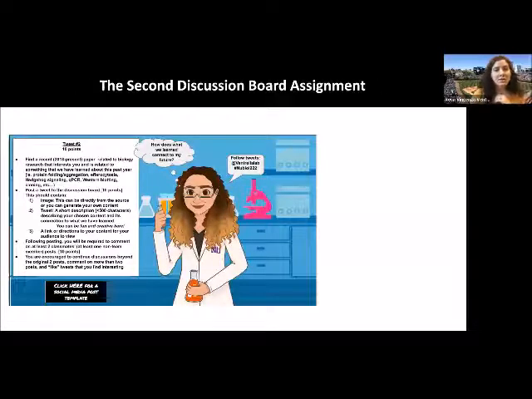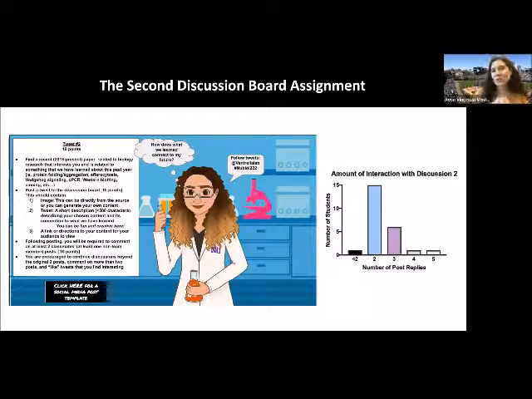And then the second discussion board post was pretty similar, except I wanted them to find something that somehow related to something we had learned in the past year. I wanted them to be able to see the connection between what we were doing in lab and how that related to their future. And it was pretty similar, the amount of interactions between their classmates. So a lot of them did the minimum of 2, but there were many classmates who continued their conversations with their classmates.